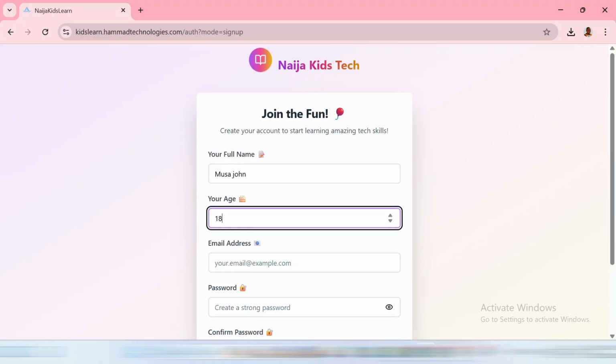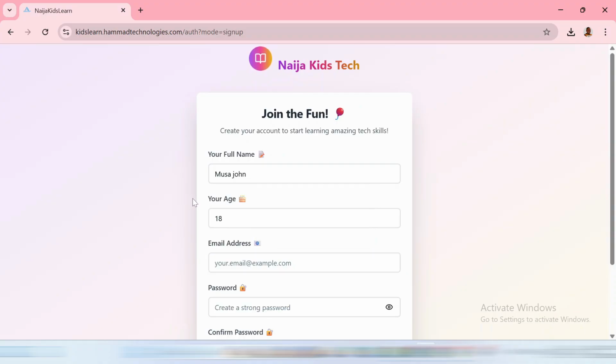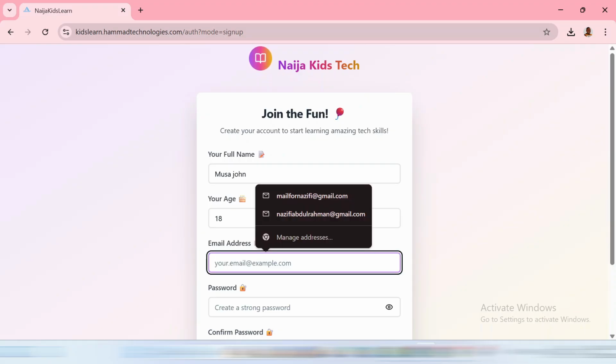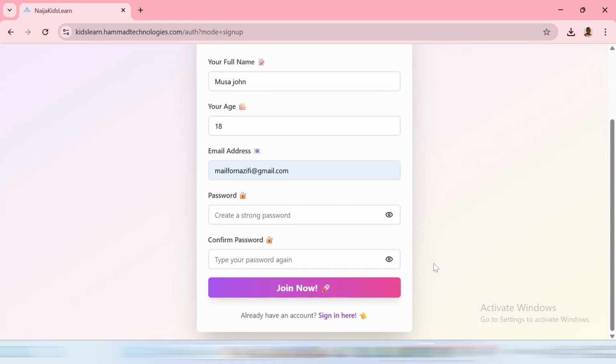All right. Then on this one, you're going to enter the email address for your child. If the child doesn't have an email address, you can use your own email address. You can create an email address, because basically to have an email address is free. You can open one for the child, or you can enter your own email address. In this case, let me use my own email address. I think it's very simple.